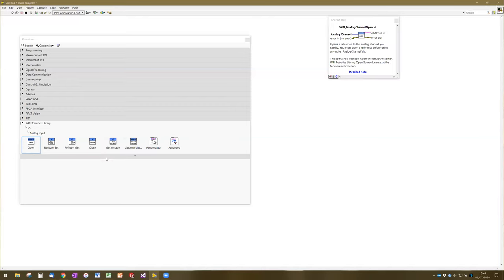Analog input, again, a lot of the sensor VIs that we looked at were wrapped around these. It allows you to read analog values.